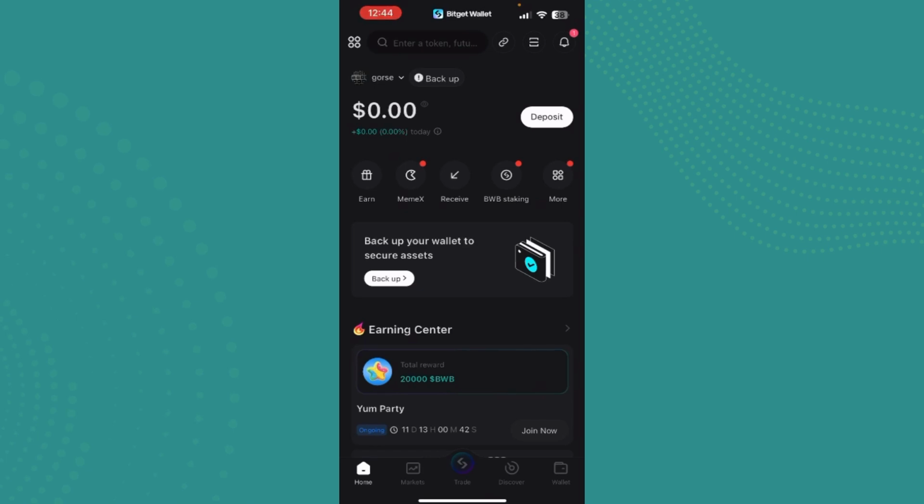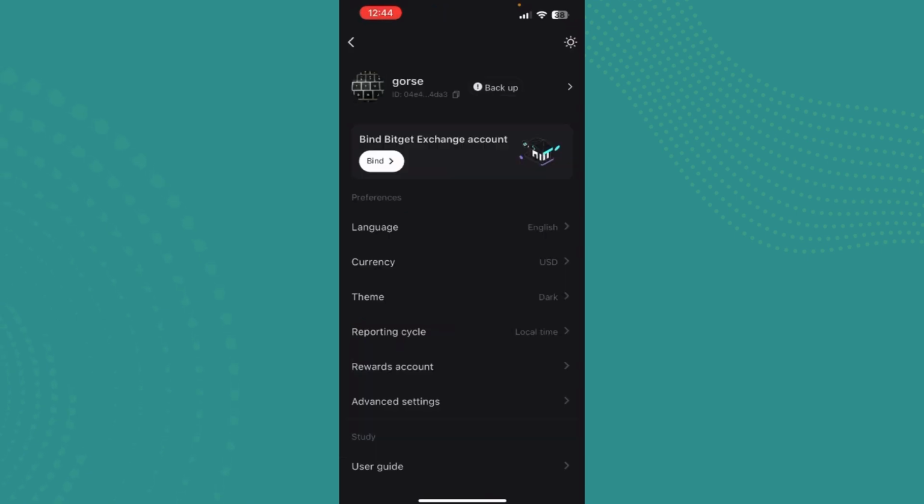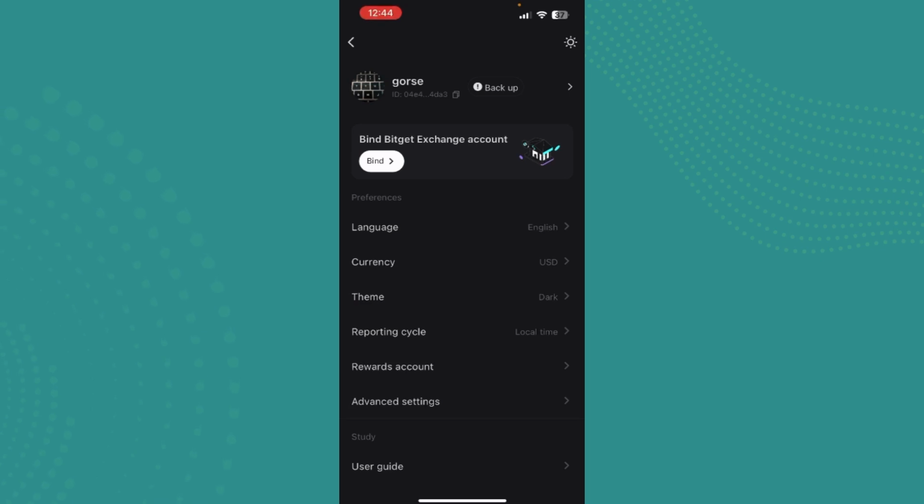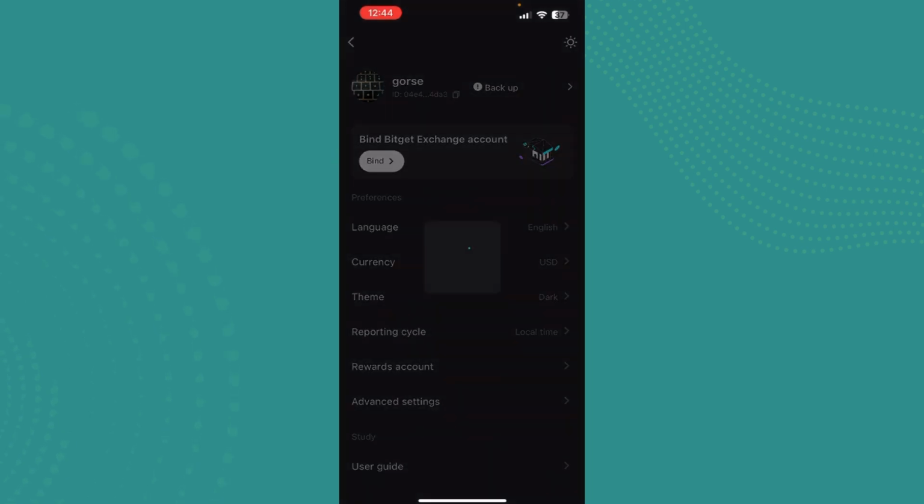And once you're in this home page over here, you just need to look at the top left corner. That's the settings option. So once you're there, you'll find options like languages, study, and communities. Right under your username, you can find the option that says bind Bitget Exchange account. Since bind and link are the same word, we just need to go ahead and tap on bind.